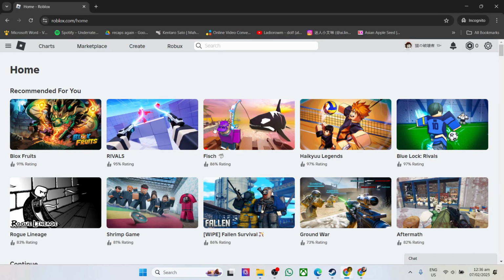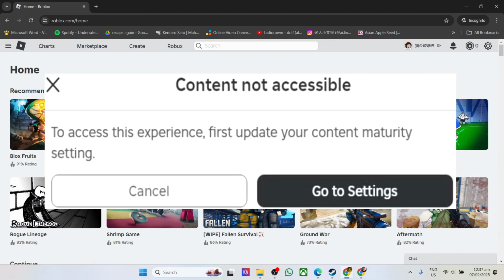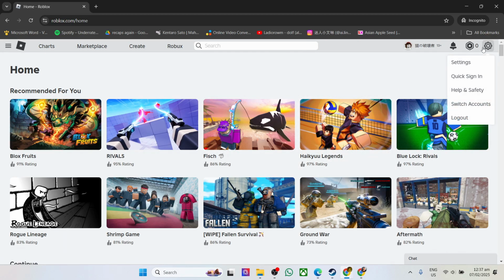Hi there, and for this video, we're gonna show you how to fix the content not accessible error on Roblox. This is when you see an error code that says, to access this experience, you must first update your content maturity settings. And the way to do that is to simply go to the top right to the settings.